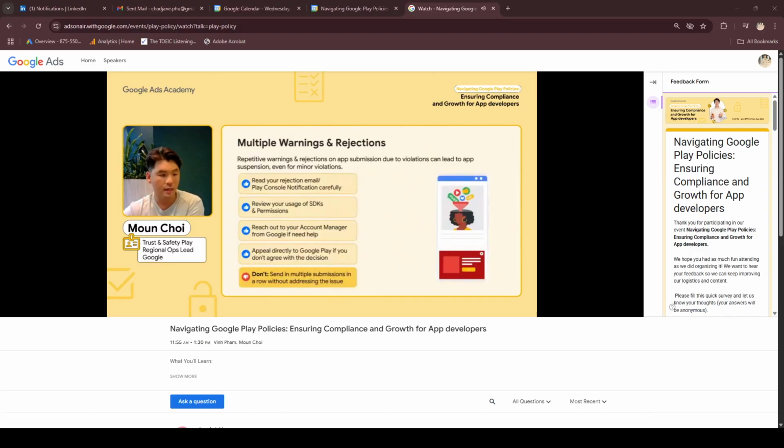And so yeah, just to summarize on this multiple warnings and rejections. So a few tips, right? First, read your rejection email and Play Console notifications very, very carefully. For every rejection and warning, we'll be issuing an email, right? And then we'll also be notifying you with a message on the console. So please do check, and please don't neglect them and keep submitting without fixing or addressing those issues.